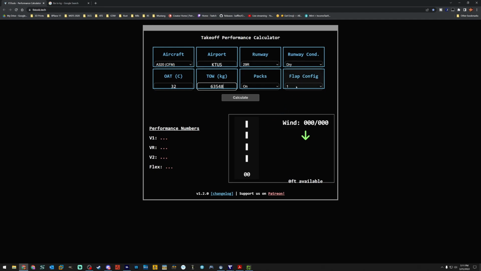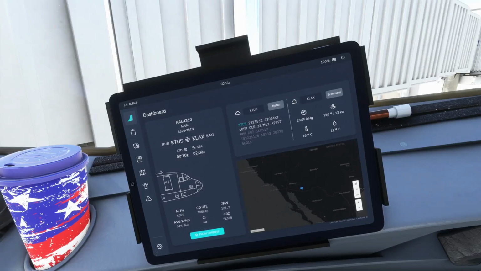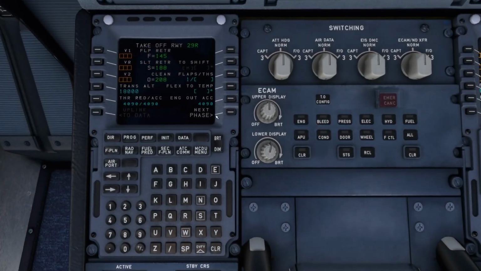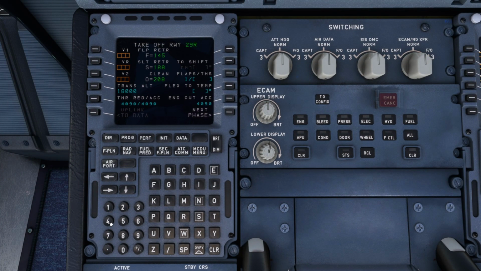63,548. Packs on, that's your air conditioning. Flaps configuration is going to be 1. Hit calculate. And we're going to notice, pay attention to the V speeds because they're going to be slightly different, but they will definitely be close enough. And we're going to be using a flex temp of 43. So, going back down here, going back to our MCDU, and everything we just did is also in the guide. 43 for our flex temp.